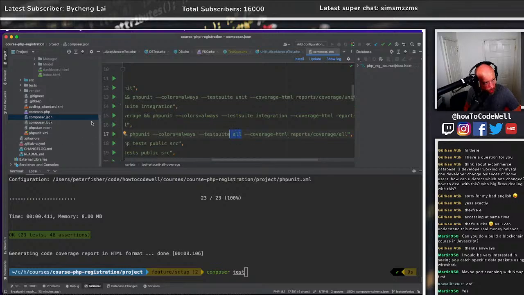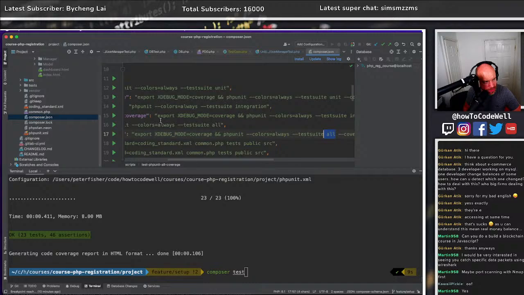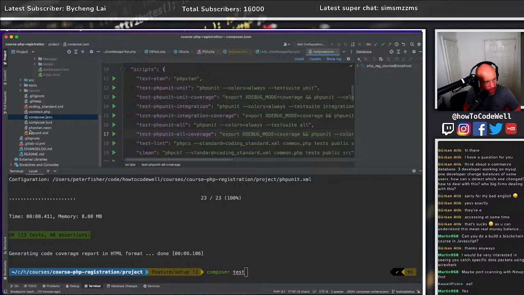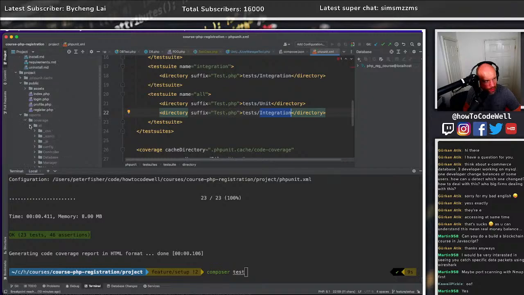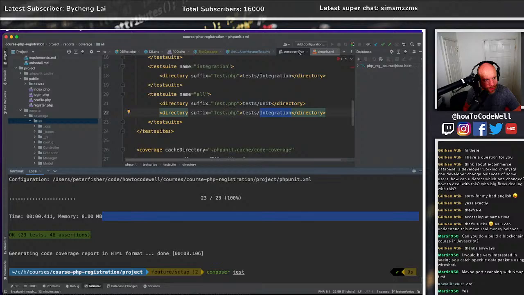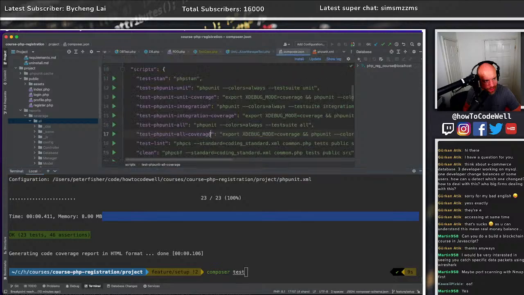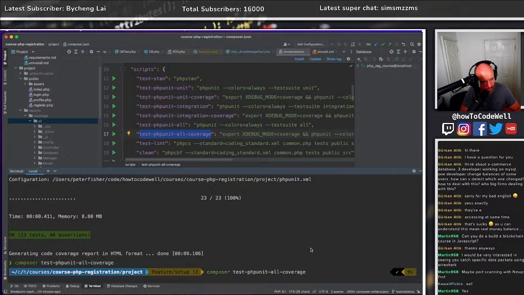So that does both, the test suite all. I did this a long time ago. Let's have a little look. Where would that live? That would be in phpunit.xml. So yes, we've got all runs off of unit and integration. So yeah, it has done all. I'm just going to run, oh, that might be an old one. Let's just run that command again. Let me remind myself what it was. PHP test PHP unit all coverage. So let's copy that and put that down there. Let's run this.